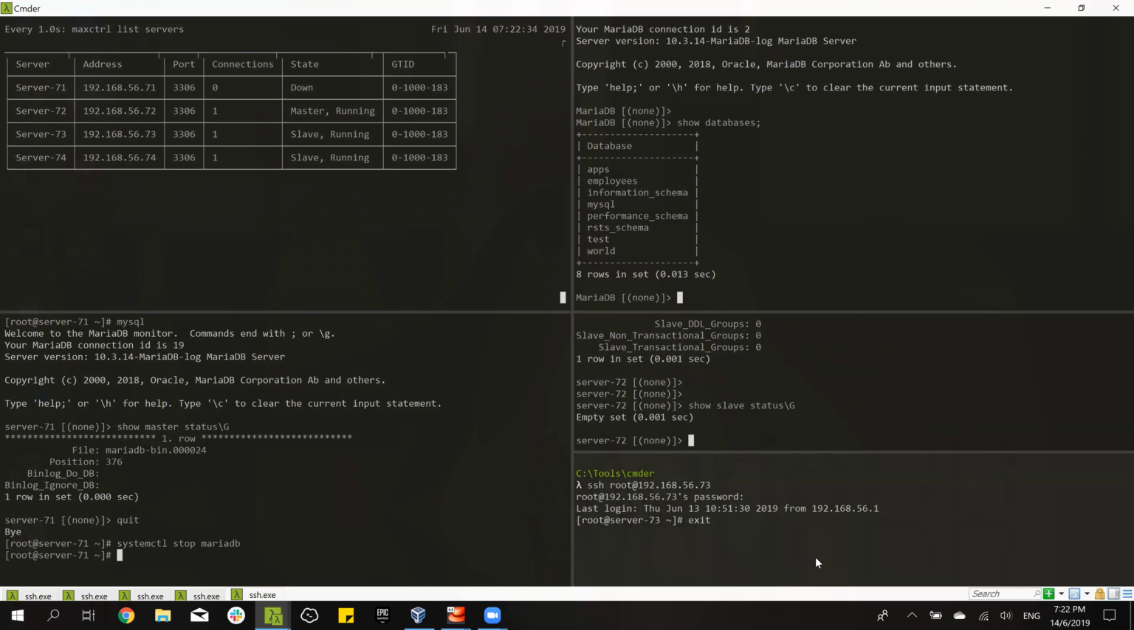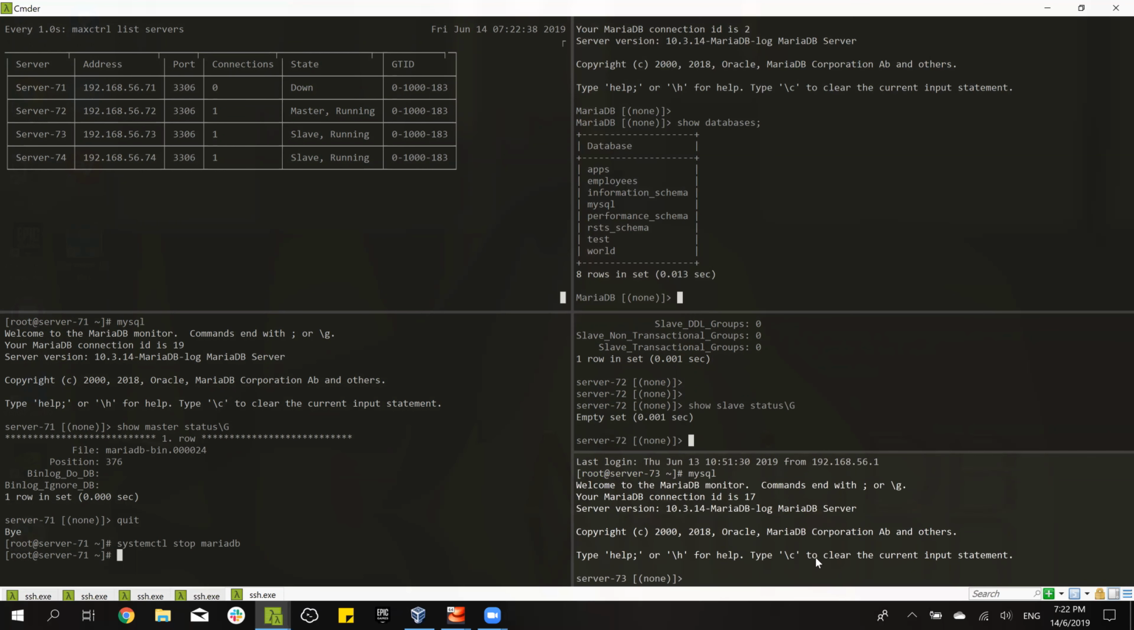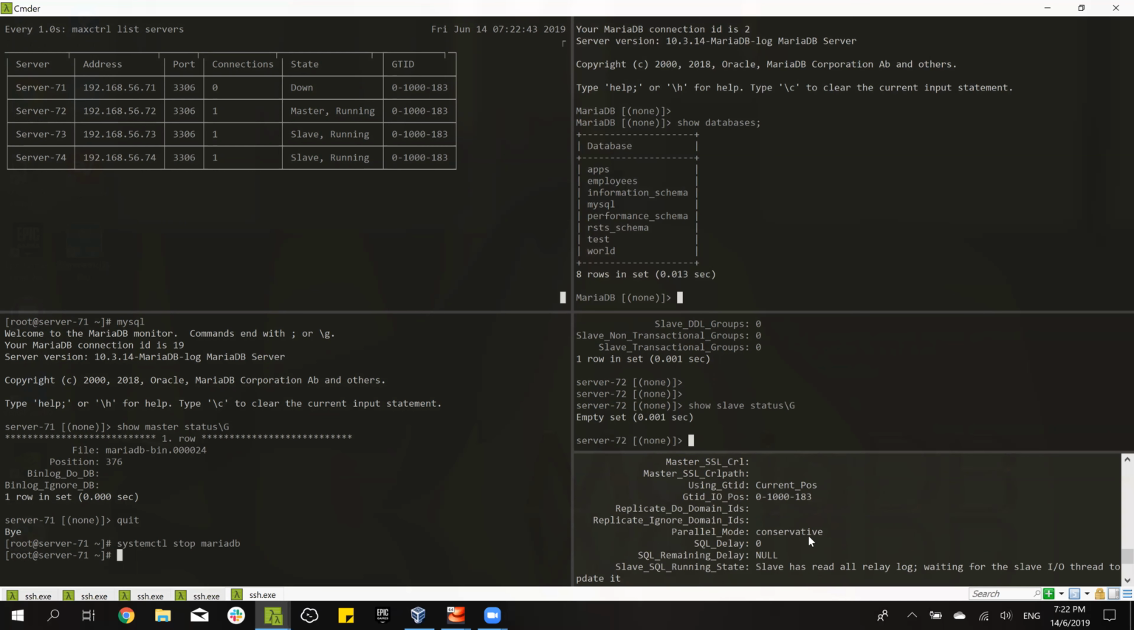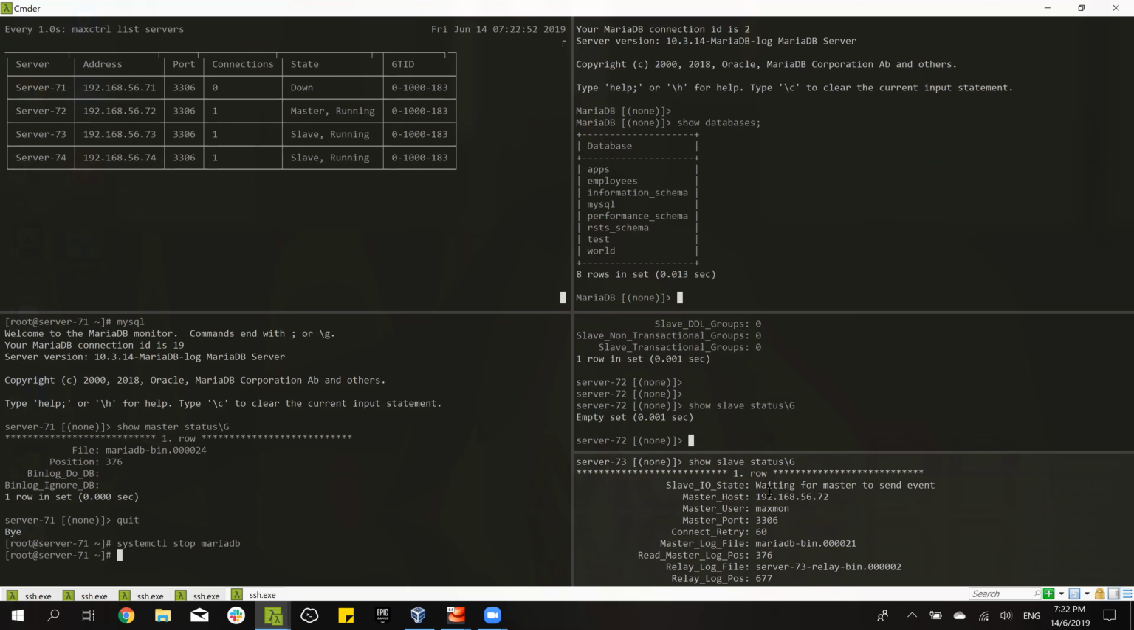But if we go to 73, which is still a slave, and run show slave status, we can see that the GTID is consistent and everything looks fine. And then the master info, now the master host is pointing to this node. So what MaxScale has done here is that when the master node went down, MaxScale went into all the remaining slaves and executed a change master command on all of them to point to 72 as the new master. So this particular node became the master node.